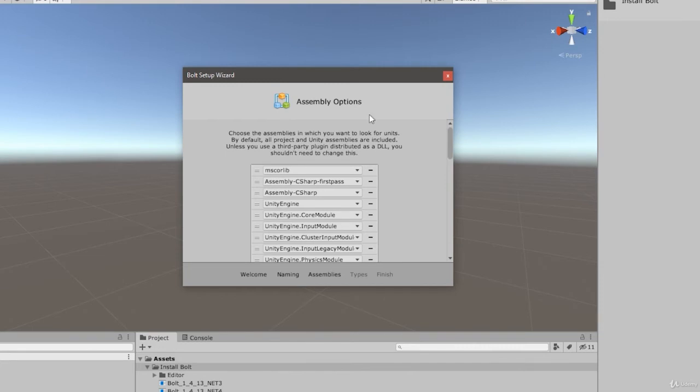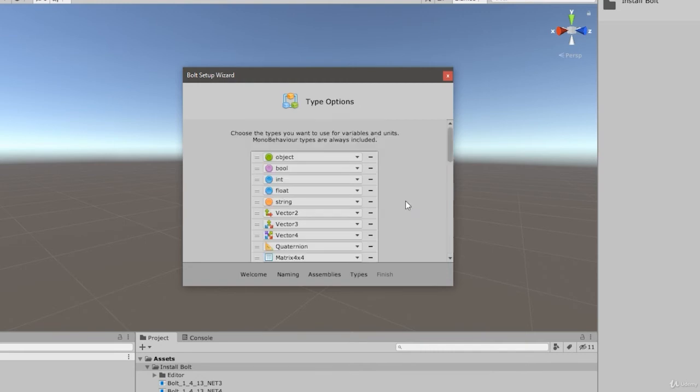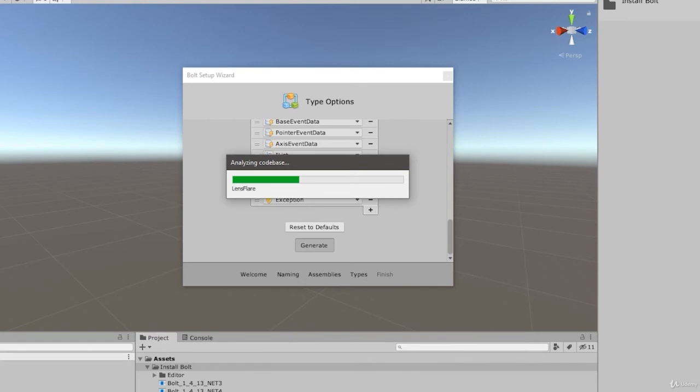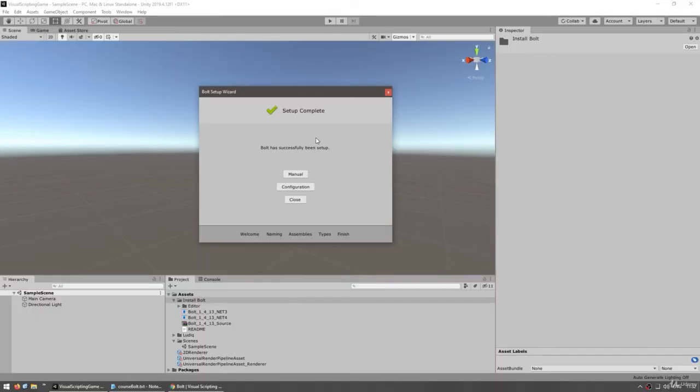And now in here, you can see some assembly options. So this is for more advanced users in case you want to load external libraries. In this case, we don't want to do that, so just scroll down, leave it on defaults and click on Next. Then you have a list of types. Again, this is for more advanced use case where you want to add your own custom types as nodes, but again, leave it all as default and just go ahead and click on Generate. Alright, so after a bit, everything is generated and we have Bolt fully installed and ready to be used.